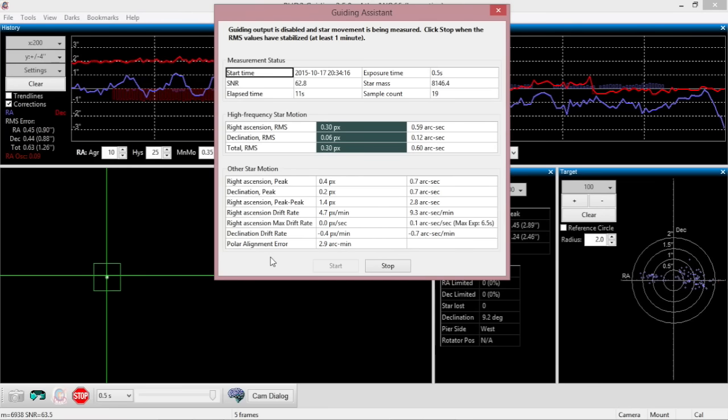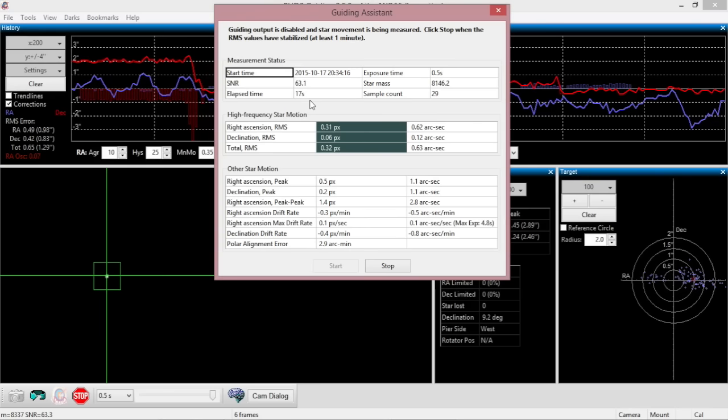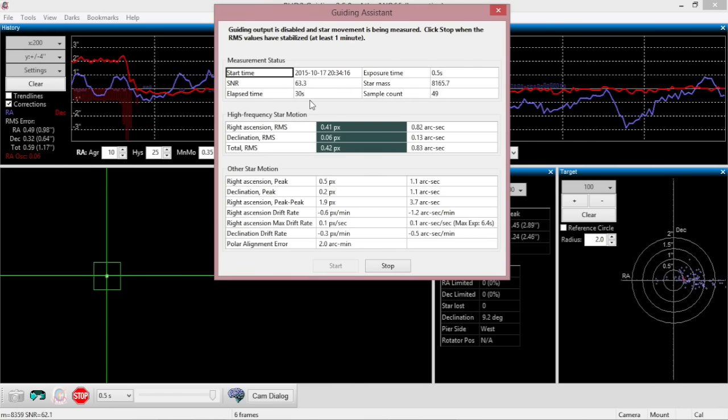Now you want to run this for at least a minute or so, and it's got the timer here. I would say 2 minutes is probably even a little bit better, and you have to do this after you've done your polar alignment, because otherwise the star is just going to move off the screen, and you're not going to get an accurate reading. In fact, it'll yell at you and say, hey, your polar alignment stinks. You sure you don't want to fix that?